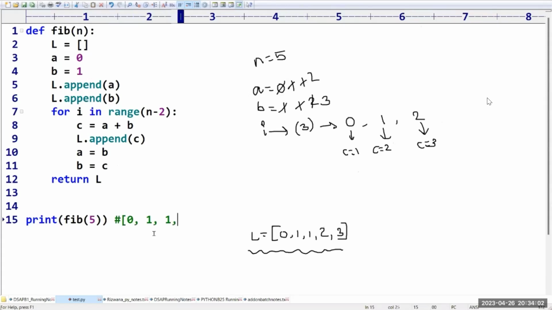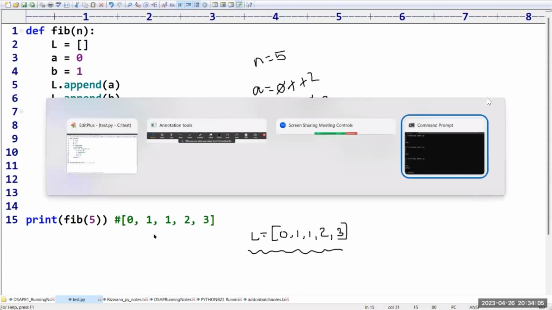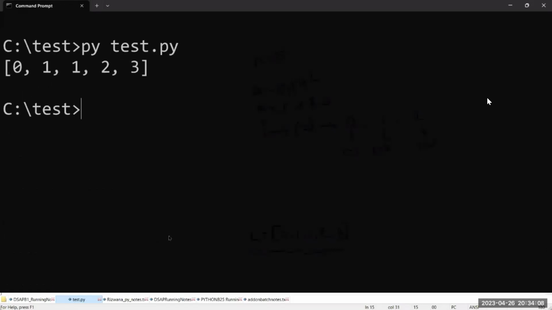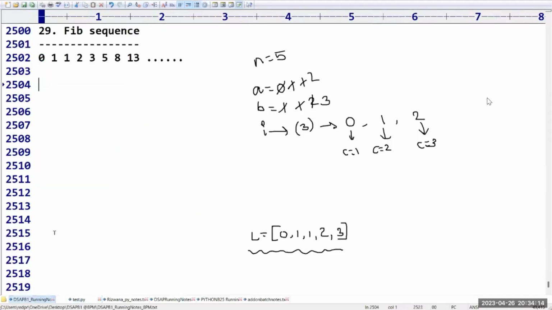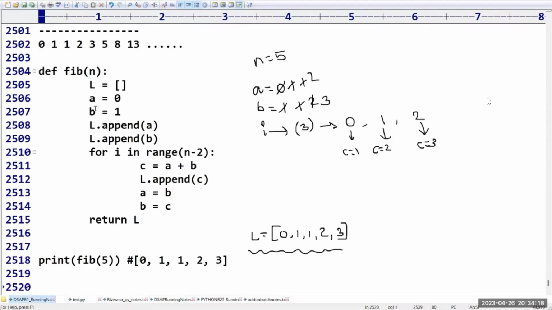I am expecting output as 0, 1, 1, 2, 3. Let me check really whether we are getting that output or not. Have you observed? 0, 1, 1, 2, 3. Perfectly. The code is executing. I think, friends, you people got clear clarity how this Fibonacci sequence is going to work. Clear, friends?